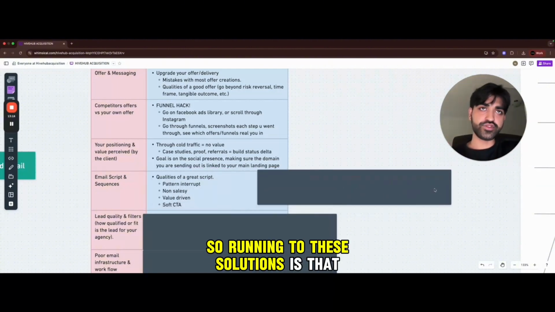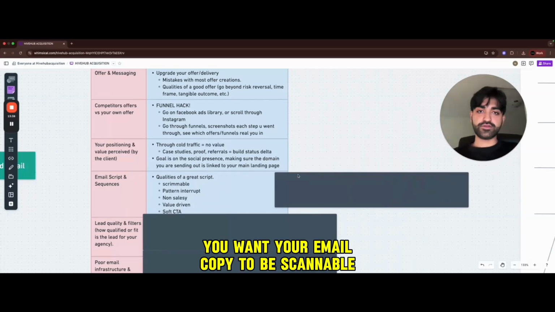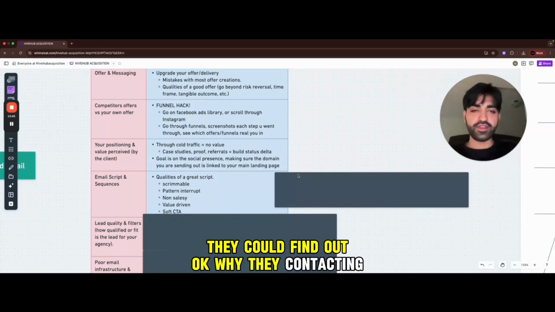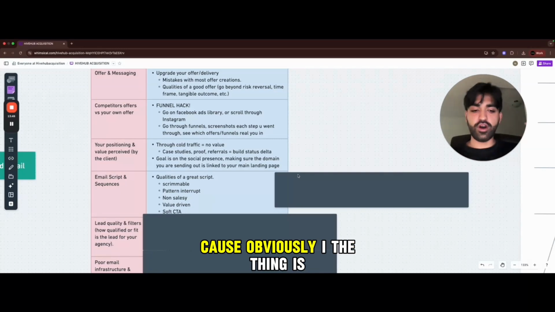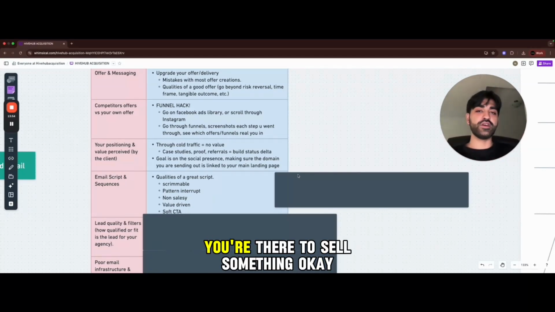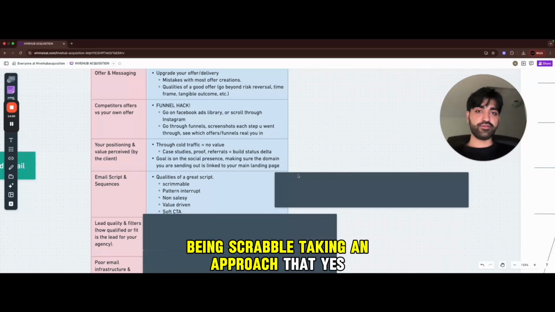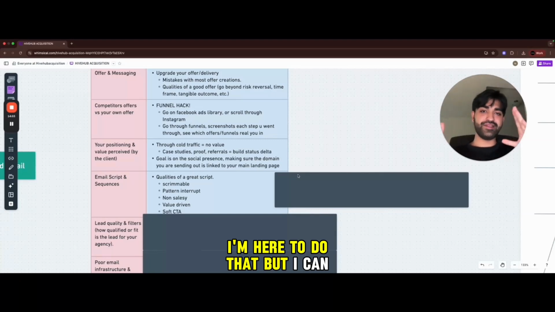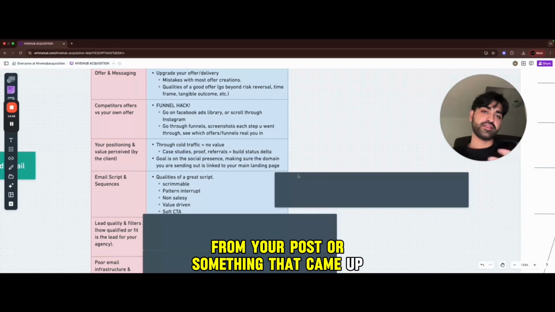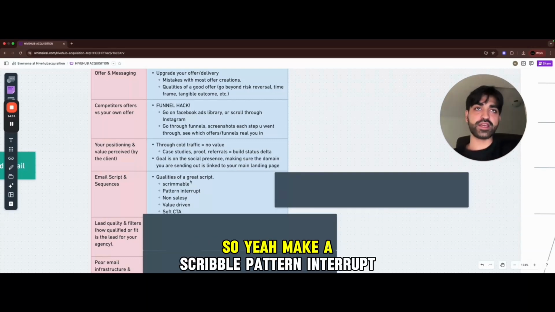So the solution is that you want to have the qualities of a great script. You want your email copy to be scannable. What I mean by that is they could easily scroll through their phone and find out, okay, why are they contacting me? What do they have to sell me? Because obviously, you could act as non-salesy as you want in the language, but they always know that you're there to sell something. So in this case, being scannable means taking an approach of, yes, I'm here to sell, but I can get you this end outcome because you wanted it, seeing it from your post or something that came up. That will highly matter in the relevance, so why you're reaching out to them. So yeah, make it scannable.